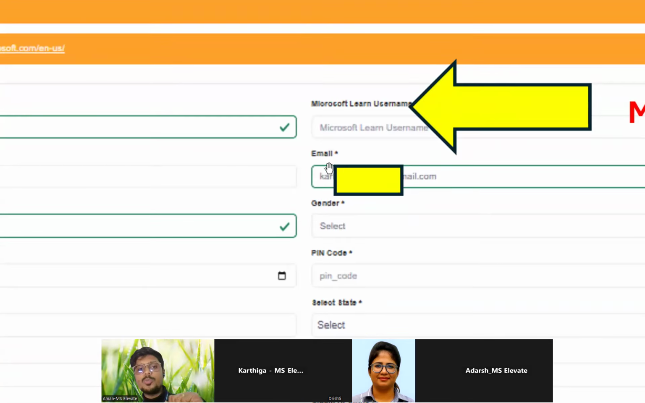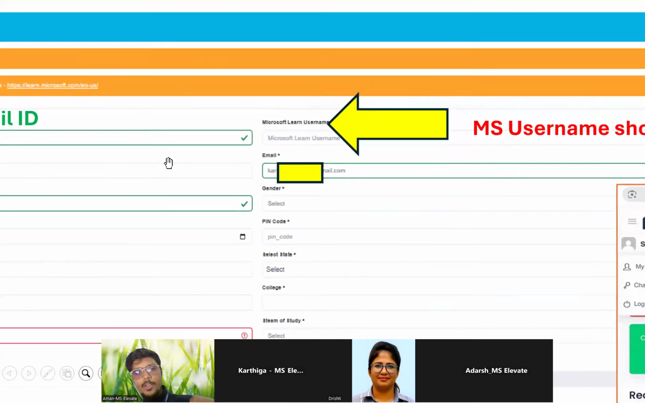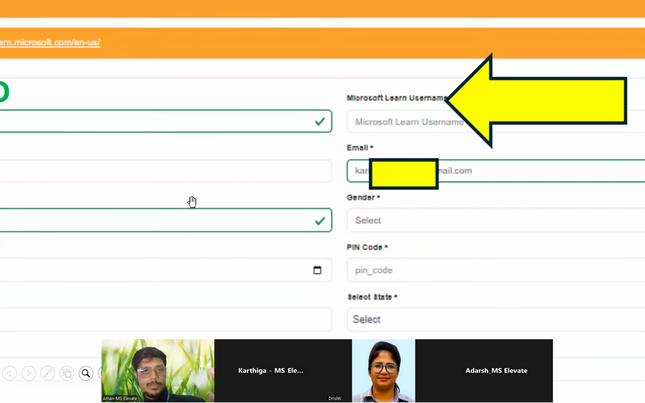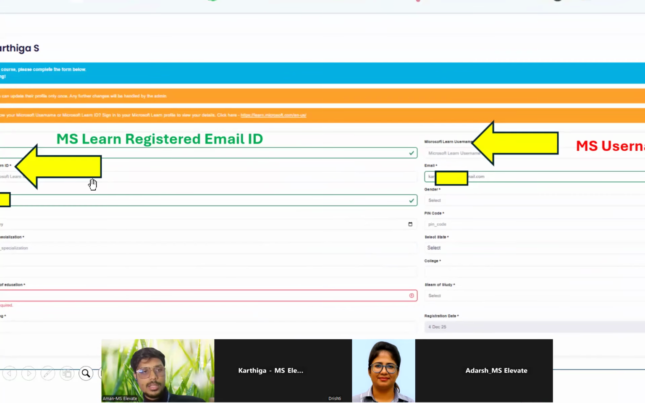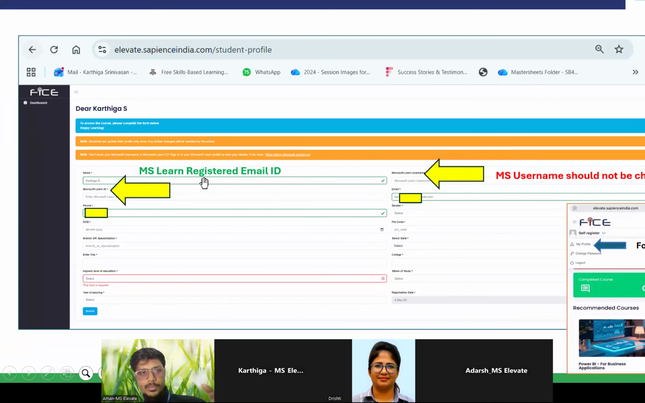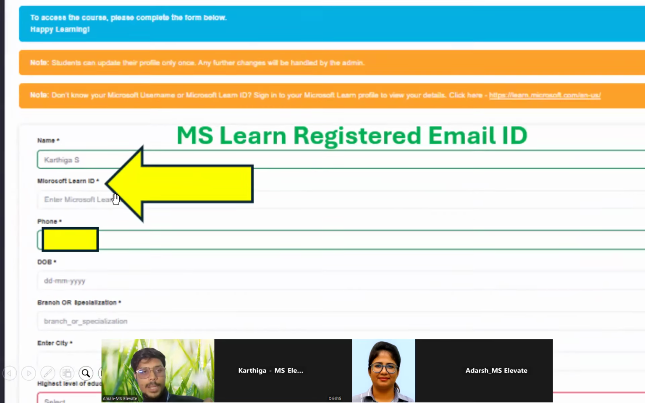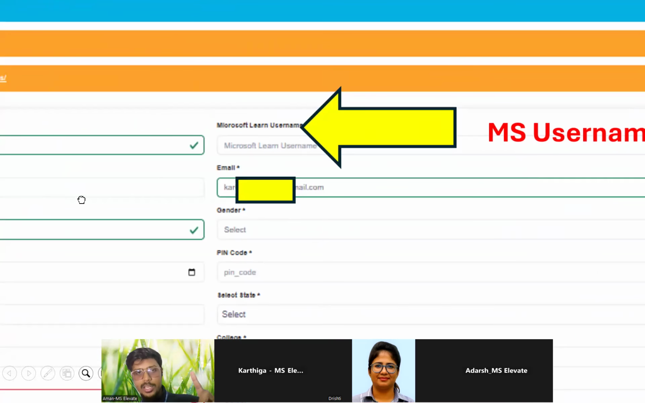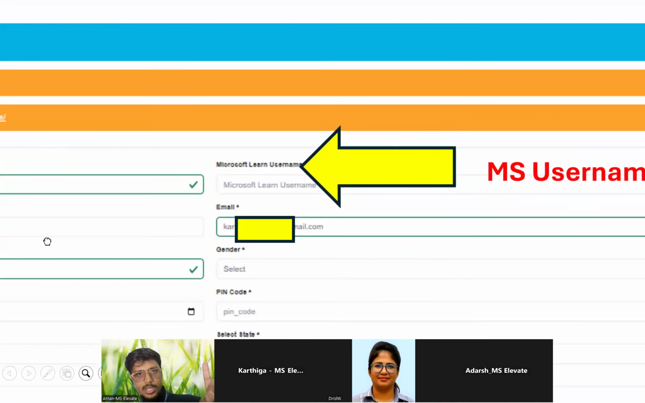Then it will ask you to put your mail ID again. So for the people who have used the same mail ID again and again, they simply need to put one more time the same mail ID as Microsoft Learn ID. Okay, simple. But remember, Microsoft Learn ID is the ID that you have used in the last registration. Remember this thing, that you cannot change. Microsoft Learn username is again what you have copied from the last registration, your name and number.